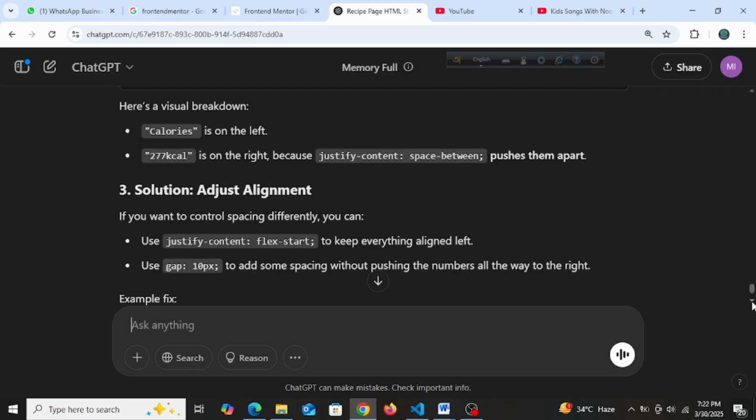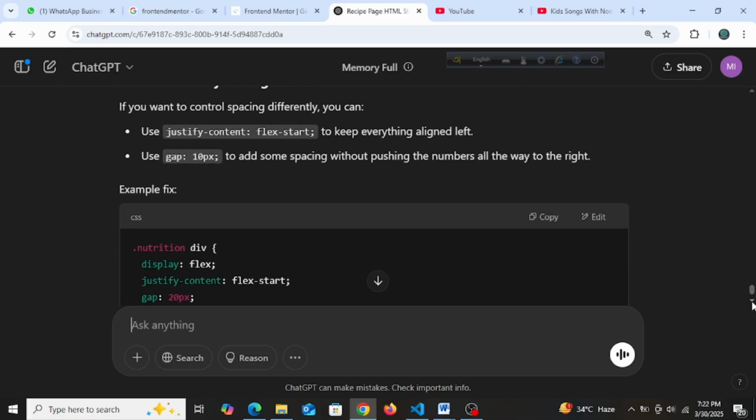Adjust alignment. If you want to control spacing differently, you can use flex start to keep everything aligned left. Use gap 10 pixel to add some spacing between them.